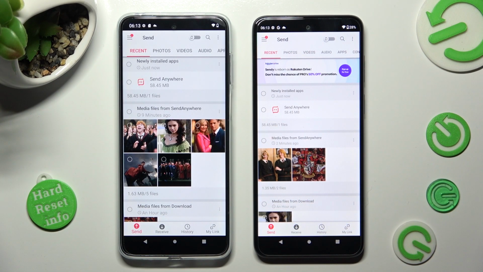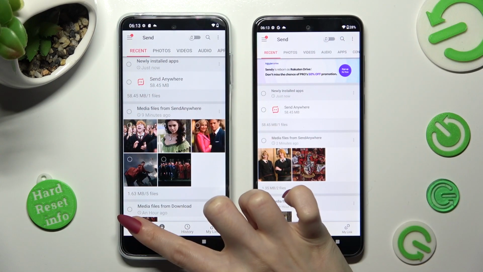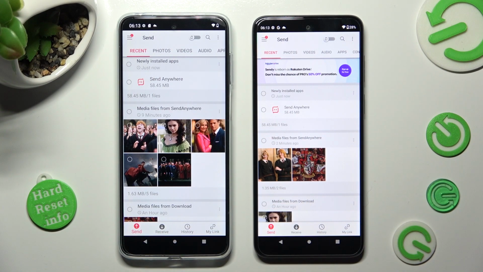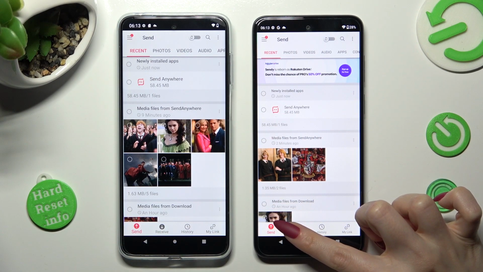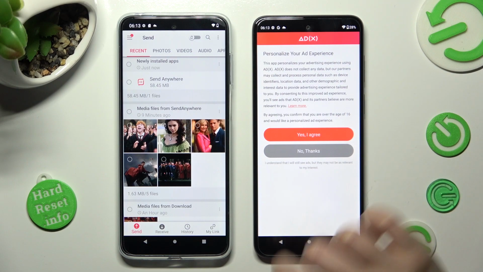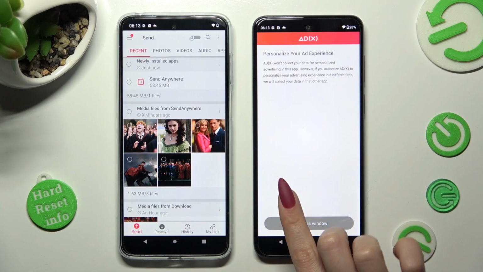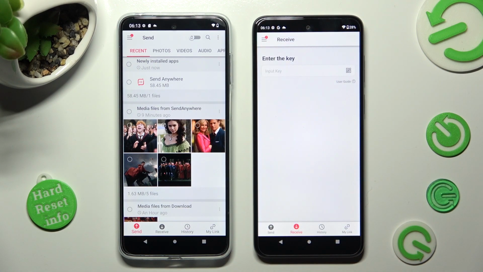Now click on Send at the bottom left corner of this Motorola smartphone and Receive at the bottom next to Send on Motorola Moto G53. Also on G53, click on the best option for your ads. Yes, I agree, or no thanks. Then select Close this window and go back to Motorola smartphone.